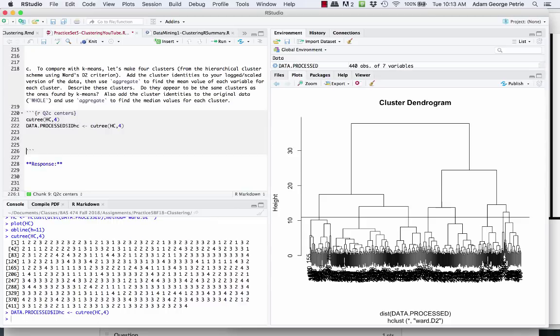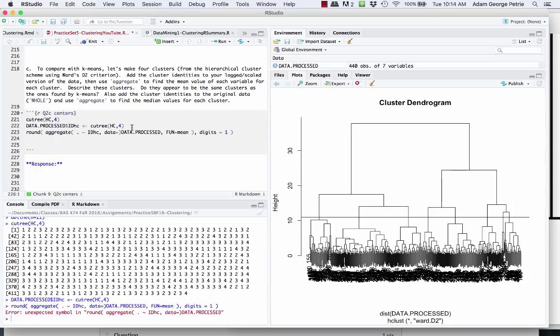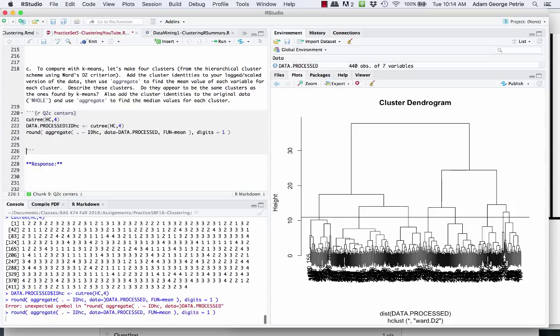Then we're going to use aggregate to find the mean value of each variable for each cluster. So we say aggregate, dot, basically every single variable, tilde IDHC. We want to look at every single variable broken down by the possible values of IDHC in this data.processed data frame. And the function we're looking at is the mean here. We're going to round this to 1 digit, because that's what we did before.